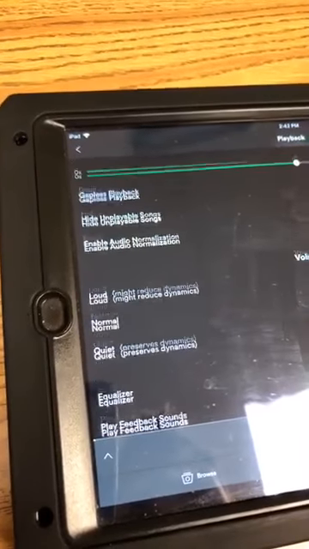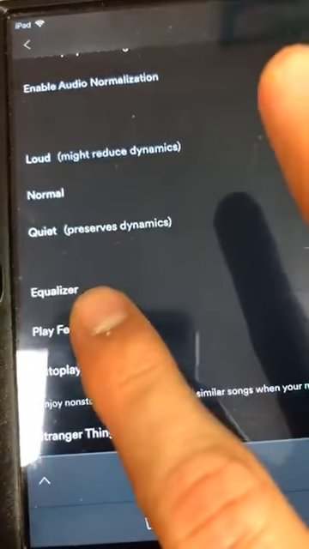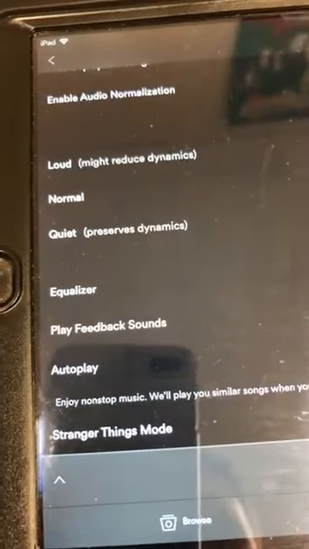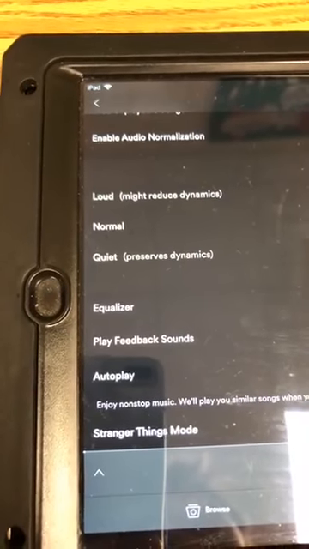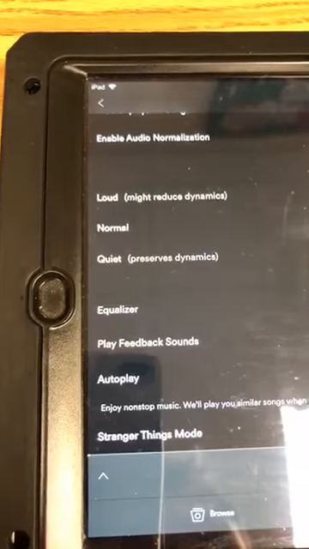The other thing I have here on the bottom is equalizer, and that's so that you don't have one song that's really, really loud and one song that's really, really quiet. It equalizes them so that they're sort of the same, which is really, really nice.